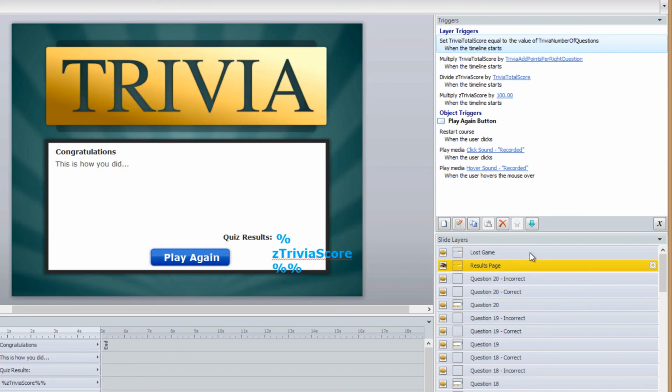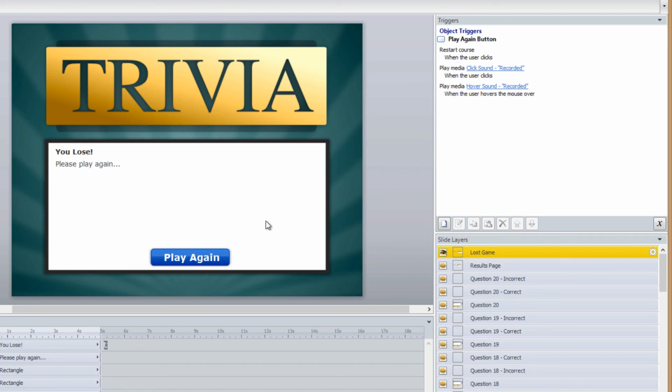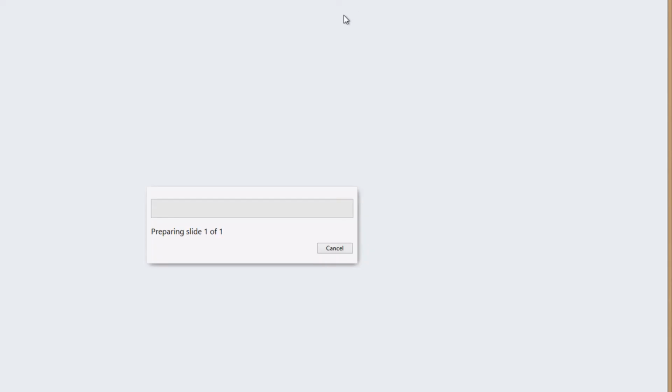You do, however, want to skip up to the results page and change the result text, the overall, this is how you did. And then you may want to change the lost game. Yeah, you lost if they didn't answer in time. This is the screen that's going to show. So I'm going to go ahead and preview this, and let's see what we got so far. And I'll show you how this interaction works and the different changes that we made, how those actually show up.